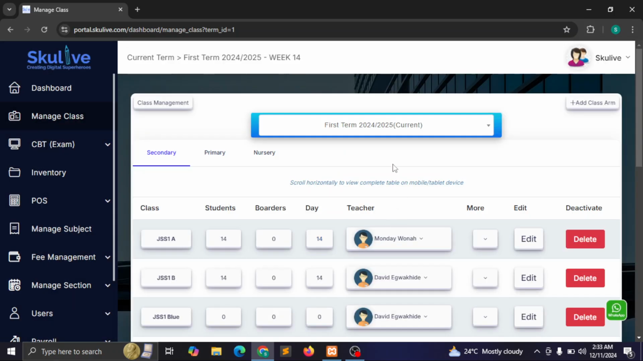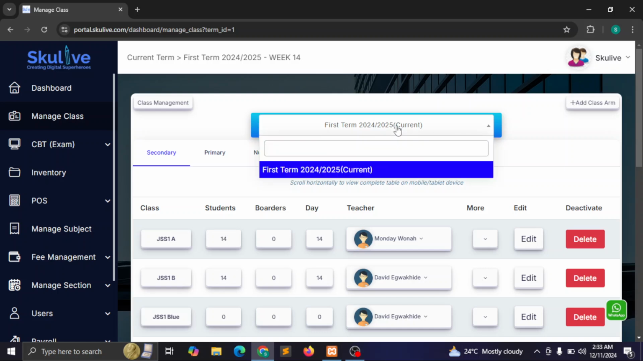Another good thing is you can manage different terms and different sections just in one login. All you need to do is click on the section tab here, and you can switch in between terms. You don't need to log out of the system. So this is for convenience and the user experience that it comes with.